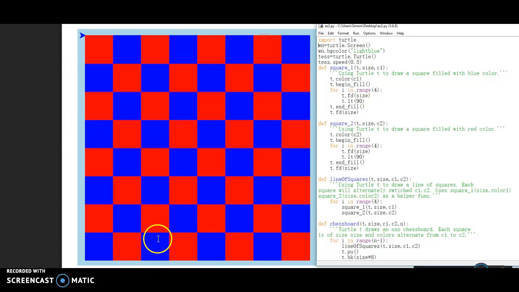because it will make it easier for the next one to draw, which is blue. So the next function is the line of squares, which is the first line of squares with size, color 1 and color 2, which is using turtle t to draw a line of squares. Each square will alternately switch color 1 and color 2, using square 1 and square 2 as a helper function.